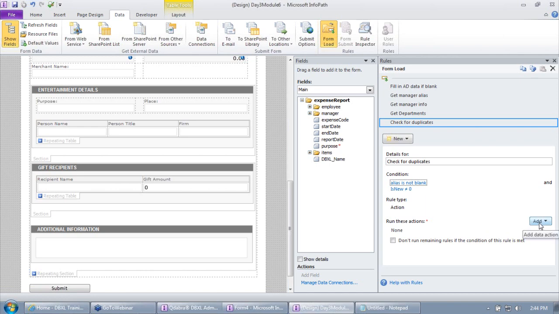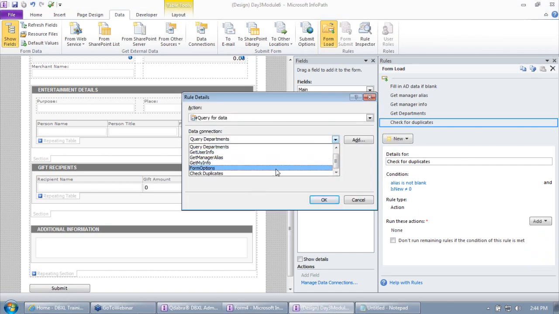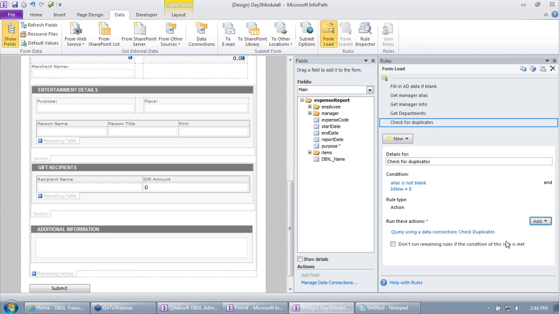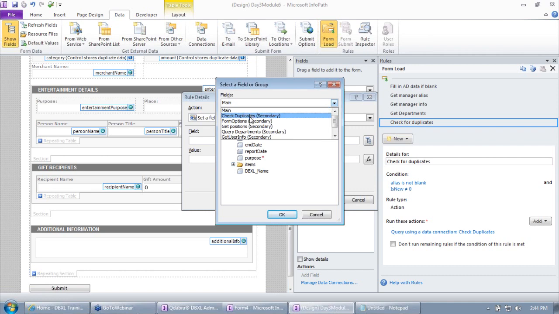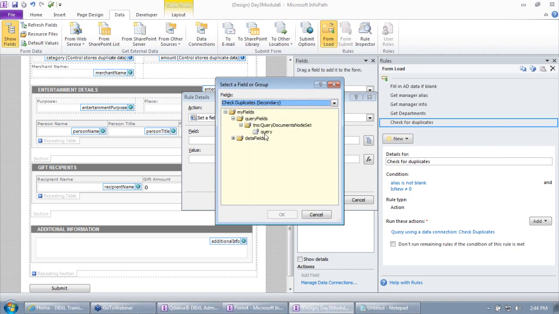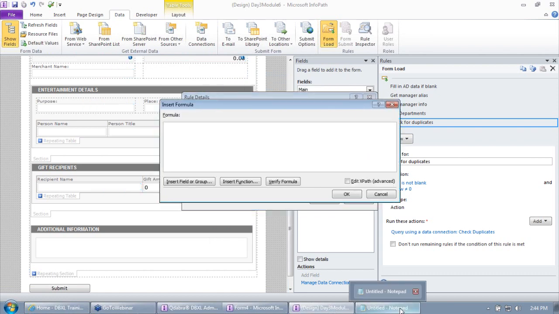So then we're going to set up our data connection. Our data connection is query check for duplicates. But just like QueryDB, before we can query using that data connection, we have to set the query dynamically. So I'm going to add set of fields value here, and I'm going to go out to the check duplicates data connection and select the query node. So through this rule, we're setting the query dynamically. And we're going to need a formula.